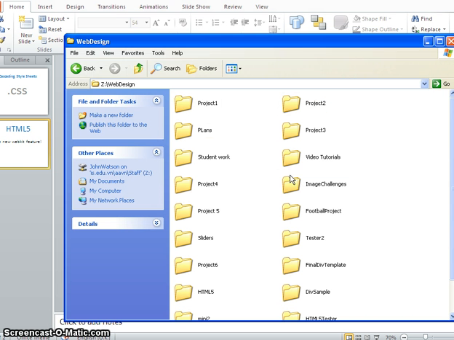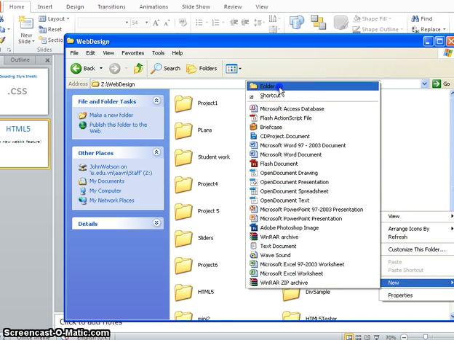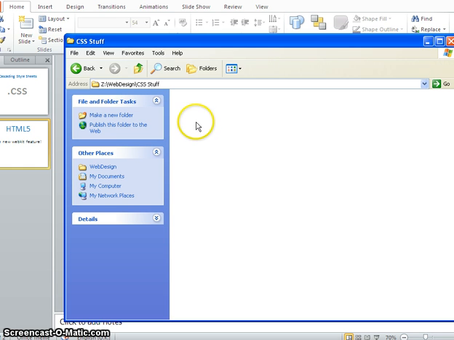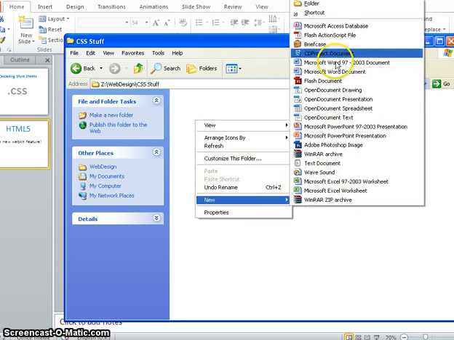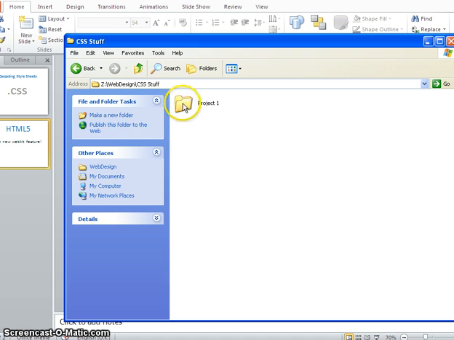Okay, so what I'm going to do today, I'm going to go into my web design folder. As you can see, I've got loads of different things going on, but I'm going to make a new folder, and I think you should do too for today's session. Just start something new. I'm just going to call it CSS stuff. It's just an introduction, and I'm actually going to make another folder called Project 1, because I'm sure I'm going to have a few different projects as I work my way through understanding CSS style sheets.